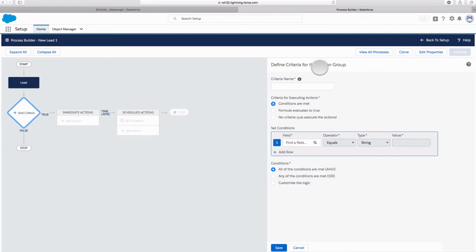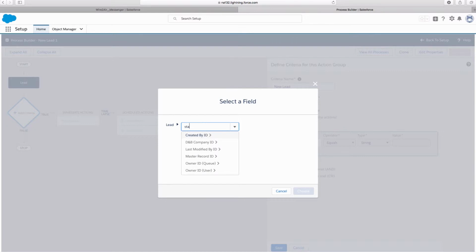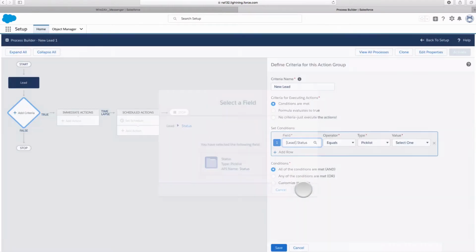First is define criteria for this action group. Criteria name could be new lead. Conditions are met. Find a field. Our field will be the lead status. Click choose. Equals open not contacted. So a new lead comes in, but we have not contacted them. That is the point of this Process Builder. So once all the conditions are met, click save.